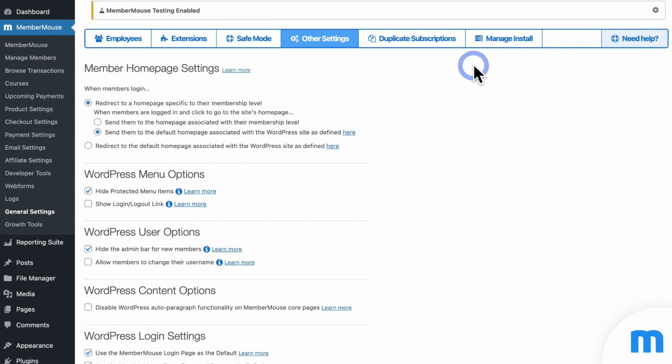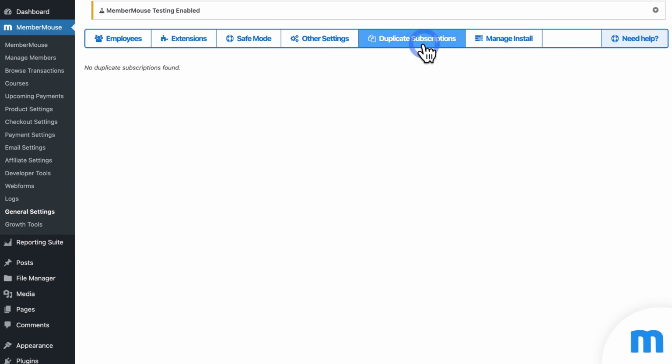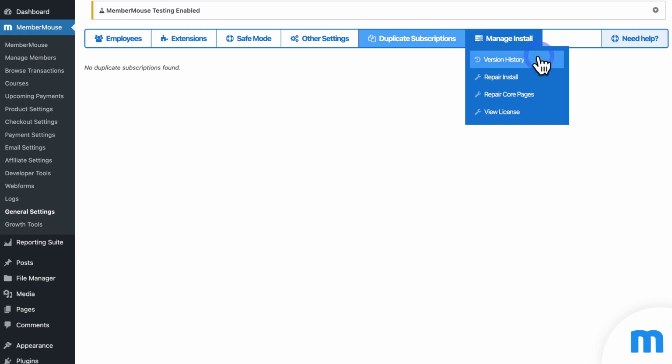You can also track and manage any duplicate subscriptions lingering around your website. And you can manage your install of MemberMouse.